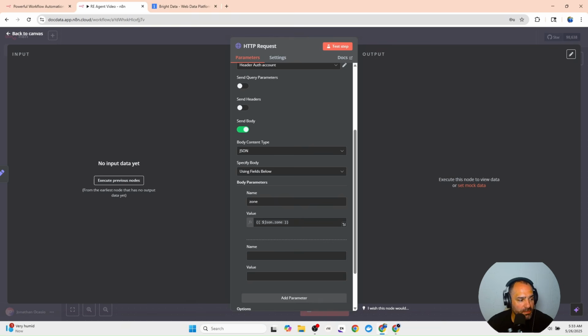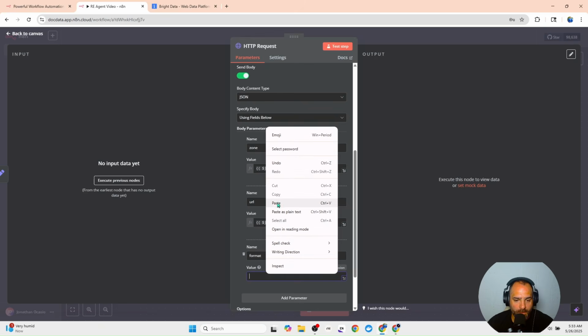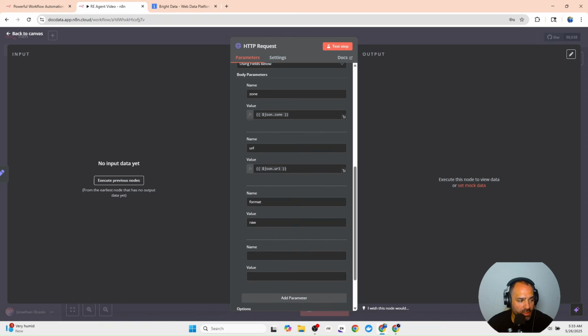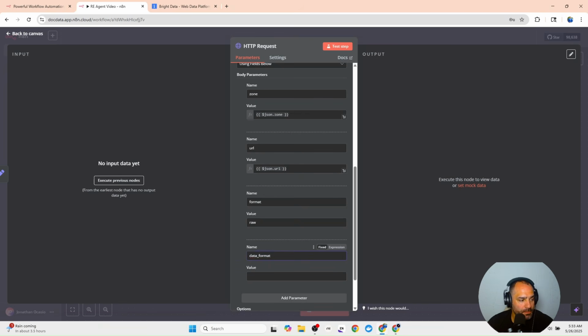So now we're going to do name. It's going to be the URL. This is going to be passed through from the other edit node, and it's going to tell it which URL to access. And then last, we have the data format, and markdown. This is going to be the markdown information that gets passed through.